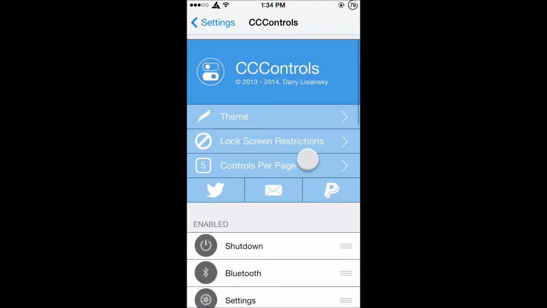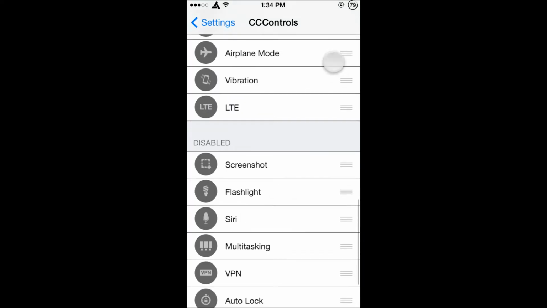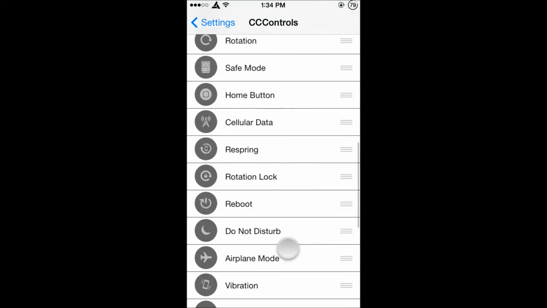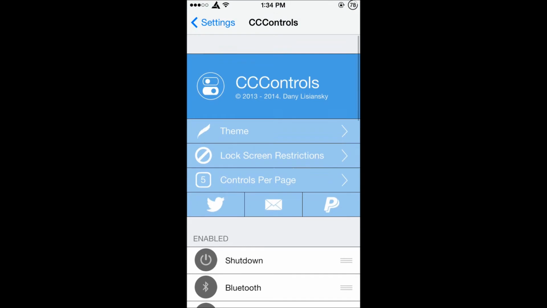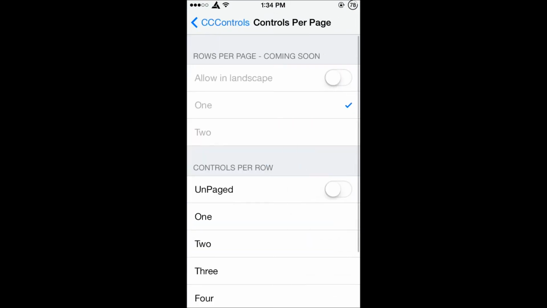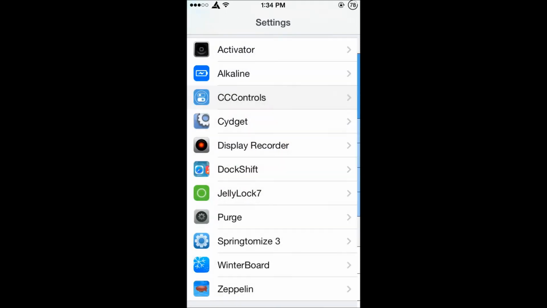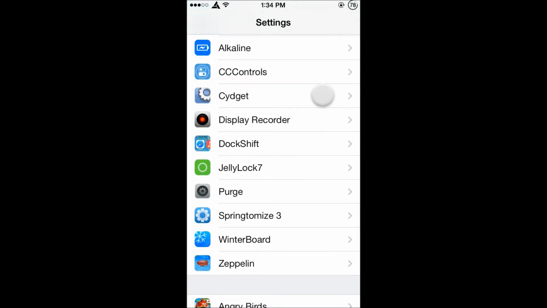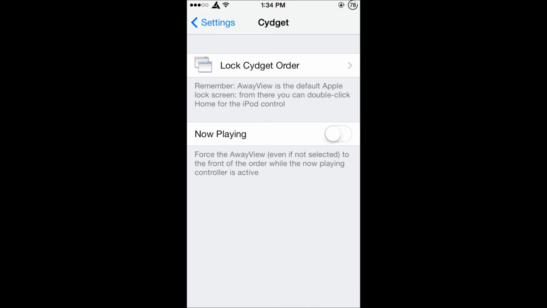Here is all the different toggles you can choose from, quite a lot actually, anything you want basically, and you can even change the controls per page, and soon you'll be able to add additional rows. So that's CCControl. The next app is Cydget, and Cydget is created by Soric, and it allows you to install widgets on iOS.